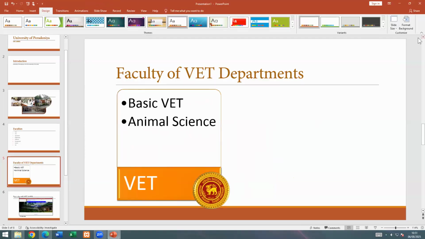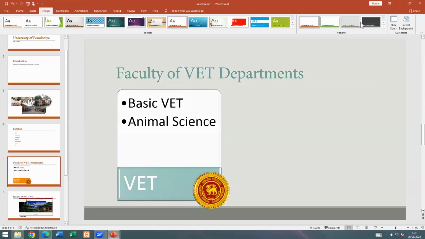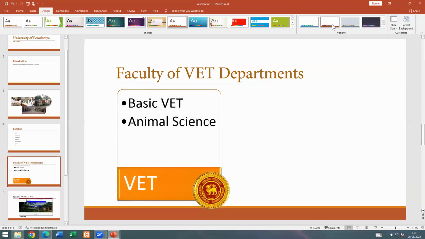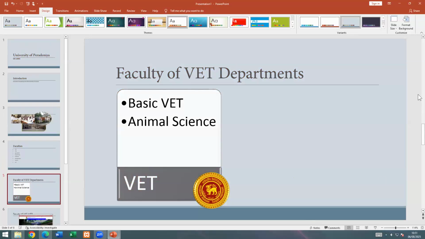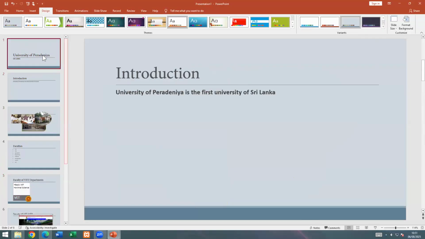And also once you have selected it, there are some variations under that theme, under the design. The first part is the themes. According to the themes, there are a lot of color themes and background themes. They are different variations. You can pick it and check, and you can select one of them.